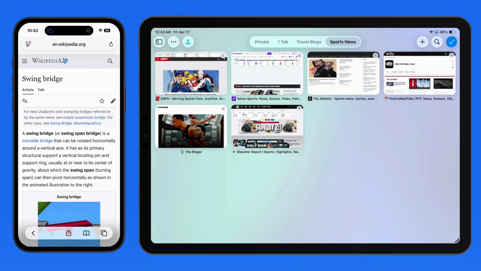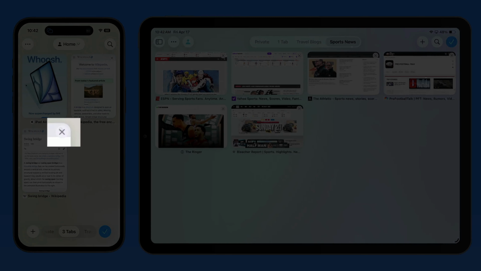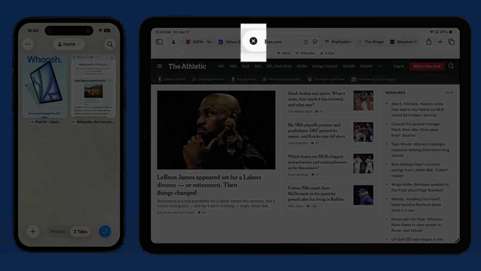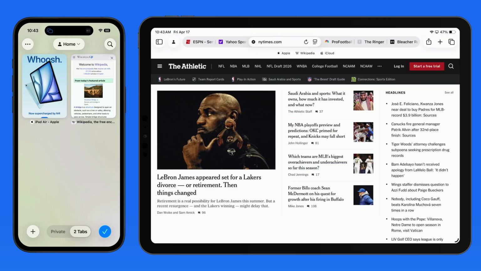A tab in any tab group can easily be closed with a tap on the Close button in its upper right corner in All Tabs view, or a click on the X to close it from the tab bar.